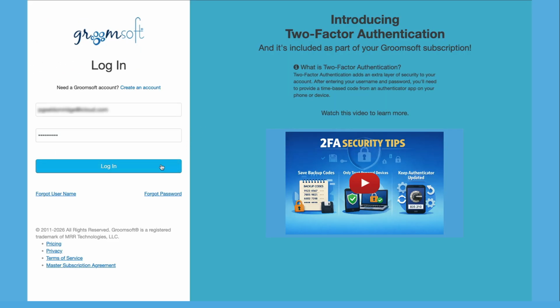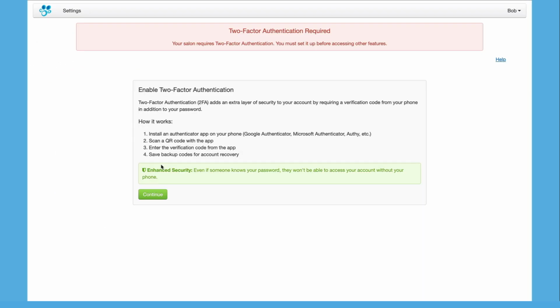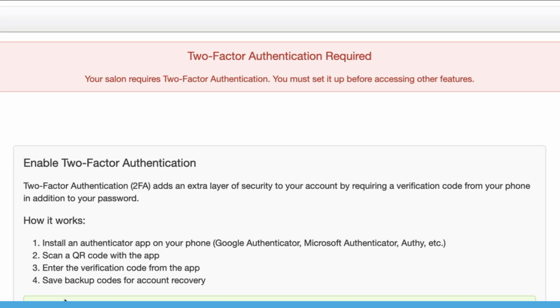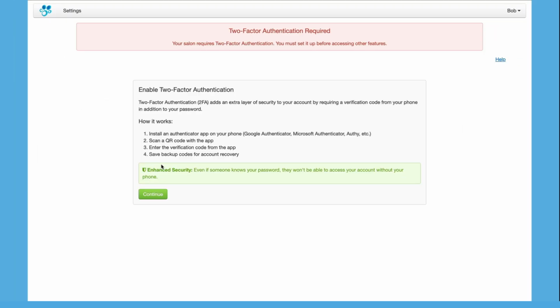After the 14-day grace period expires, users must have 2FA enabled to access Groomsoft. Users without 2FA will be shown an alert that 2FA is now required and immediately redirected to the 2FA setup flow. They cannot access other features until 2FA is enabled. Users who previously had 2FA but disabled it will be shown an alert to re-enable 2FA and must verify with their existing Authenticator app before accessing other features.